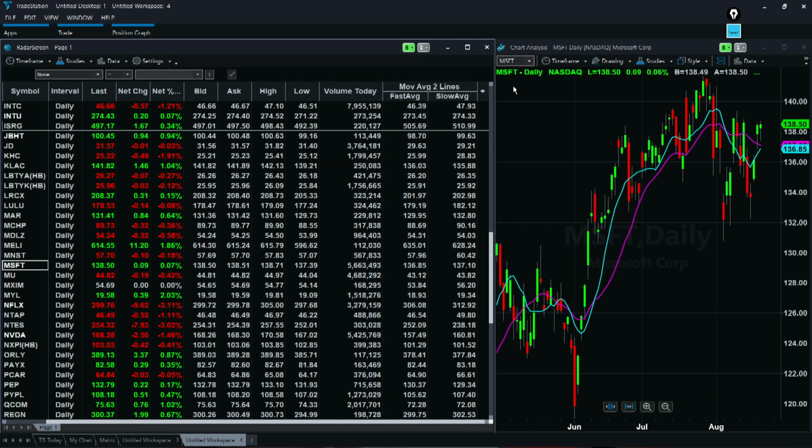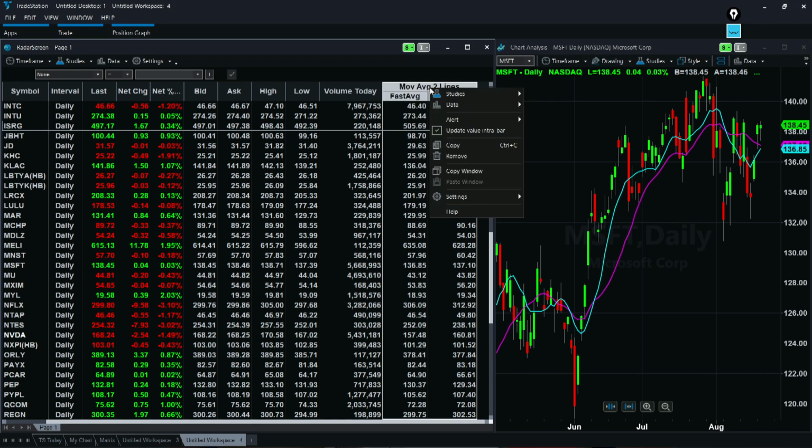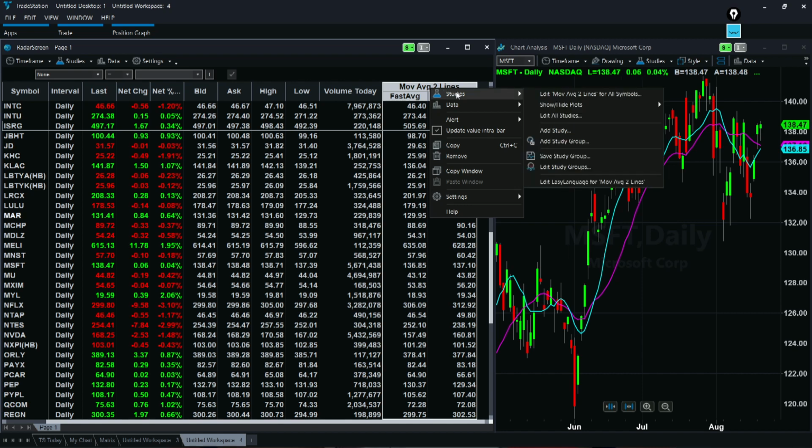The next thing that I'm going to show you, which is where the power of RadarScreen is, I want to do a scan in which RadarScreen can tell me, out of all these 100 symbols, which ones are the ones that are crossing right now on the current bar. That's some powerful information there. So what I'm going to do is right click on the column header for the moving averages because I want to format it for the whole column. And I'm going to go to Studies and edit the moving average 2 lines for all symbols.